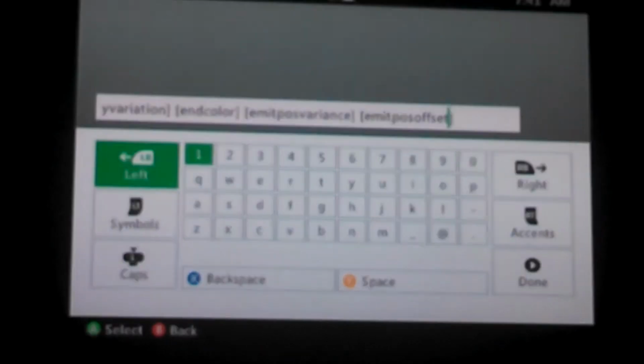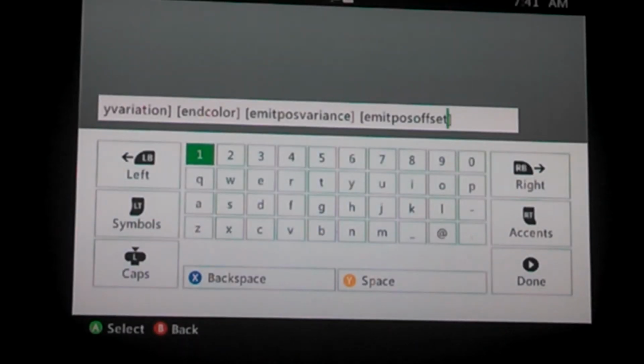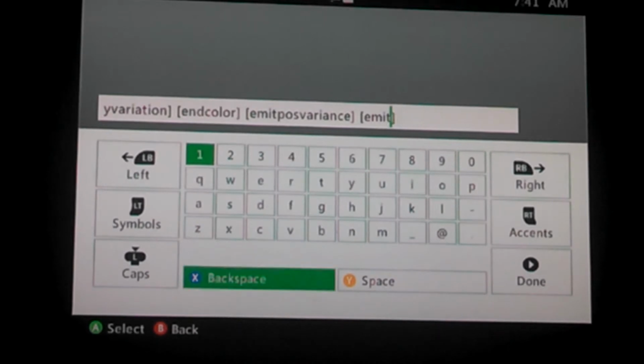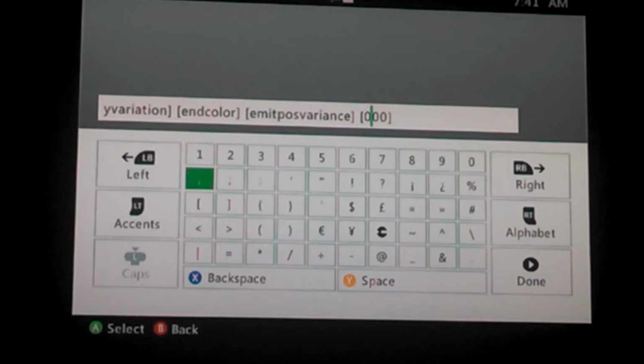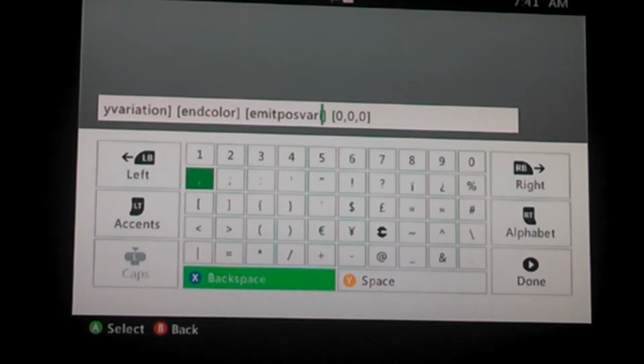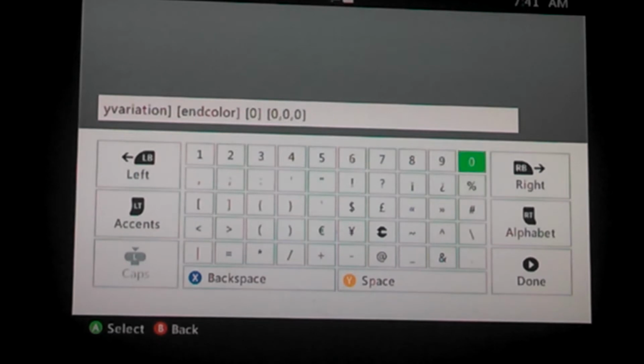Now inside of it, it'll start off with an emit position offset. What that does is it just adds a number, whatever we put, into the initial spawn-in coordinates. But we don't need that, so we're going to put it at 0. Emit position variance randomly puts in numbers, which allows for a particle of smoke or stuff like that, fire. We want that as 0, 0, 0.